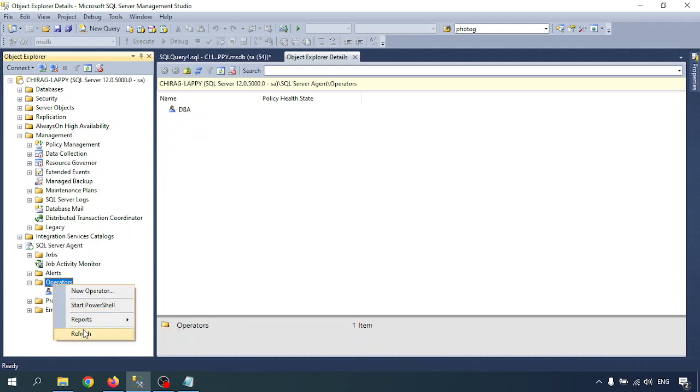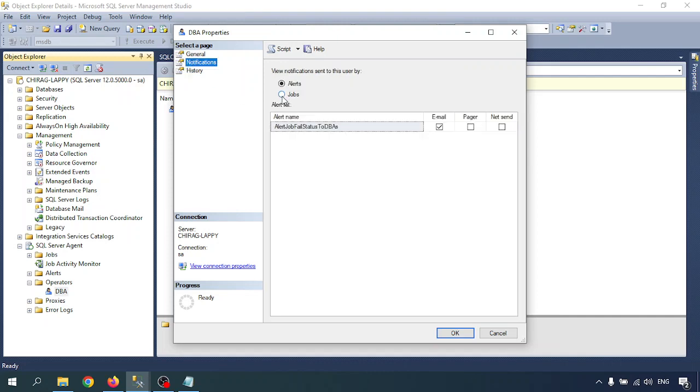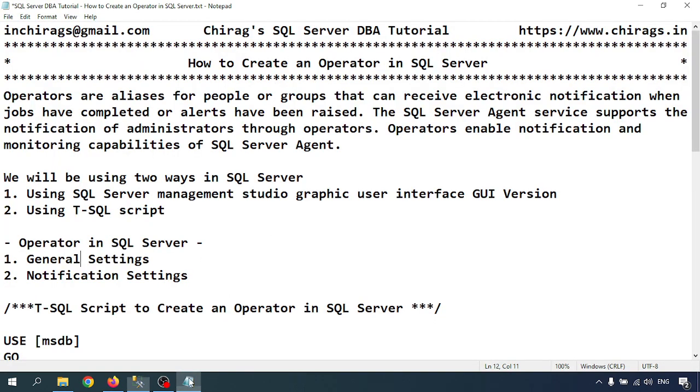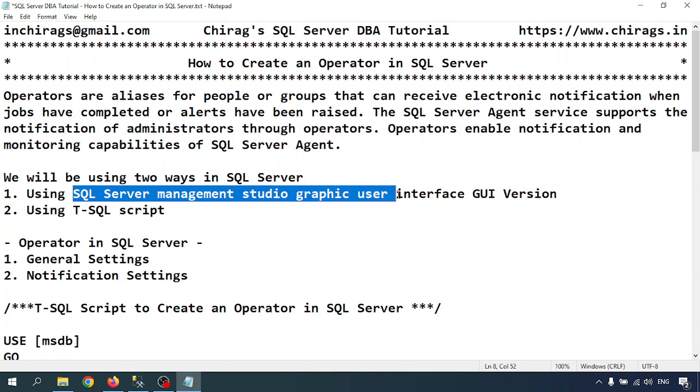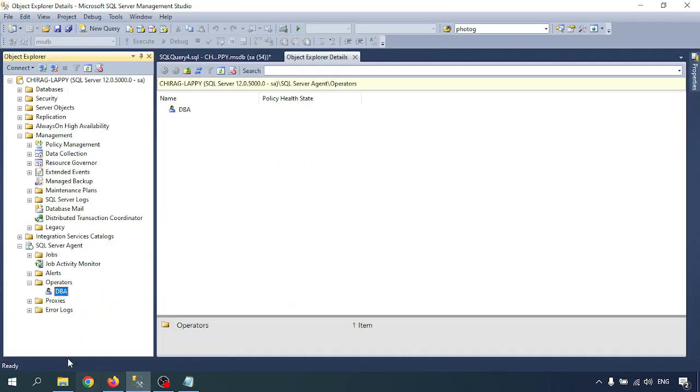So now go to the operator. First we will be using two ways. In SQL Server, we did it with the SQL Server Management Studio graphical user interface. Next I am going to do it with the T-SQL script. So let me delete the operator.